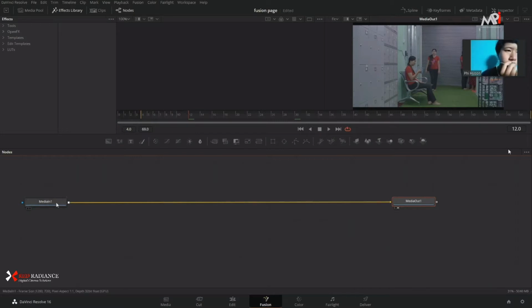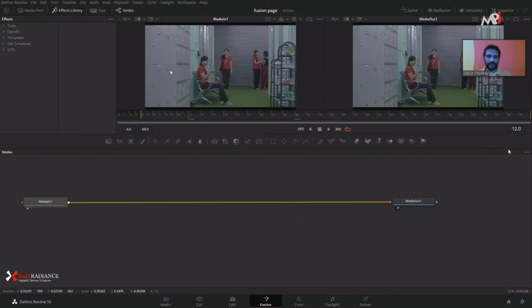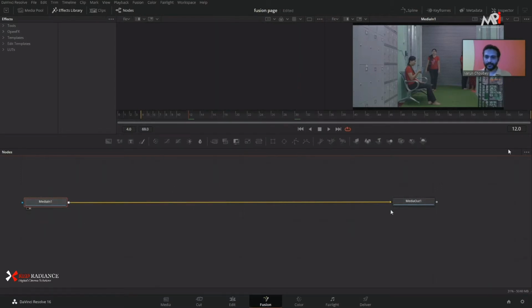Okay, so any node, if you will see, the node has the little two dots here, which is in which viewer you want to see. You have two viewers on top, left and right. And if you click the left dot, you will see that node in the left viewer. If you click the right dot, you will see that in the right viewer. If you want, you can see that in both also.